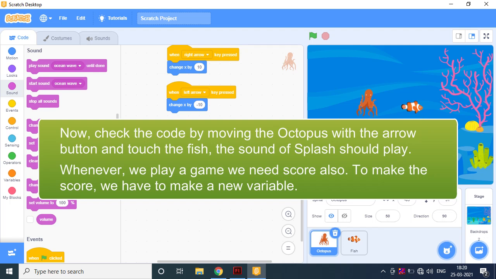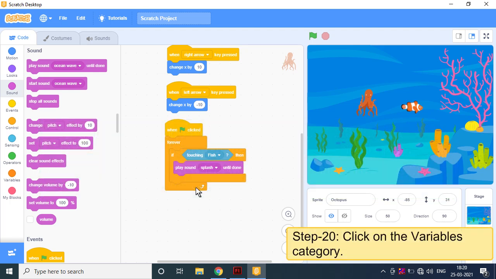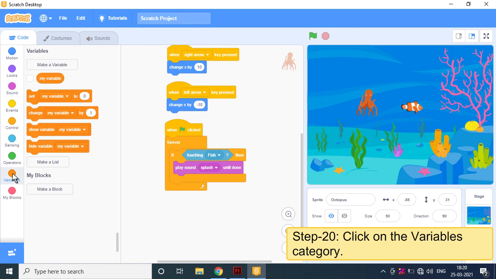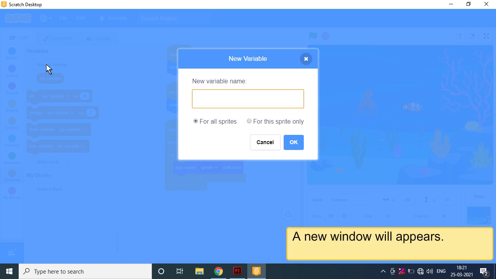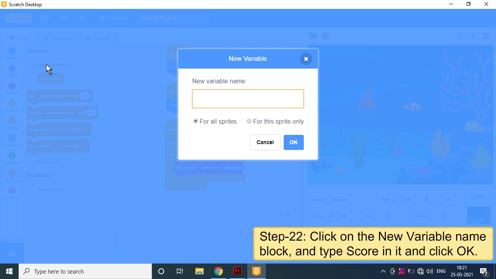Now, check the code by moving the octopus with the arrow buttons and touch the fish. The sound of splash should play. Whenever we play a game, we need a score also. To make the score, we have to make a new variable. Step 20, click on the variables category. Step 21, click on the make a variable block. A new window will appear. Step 22, click on the new variable name box and type score in it and click OK.